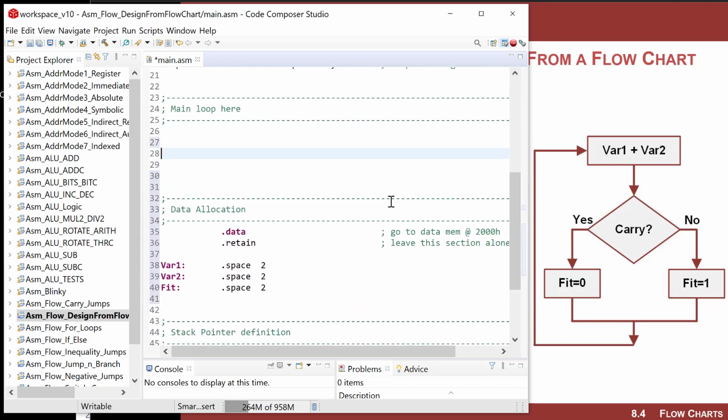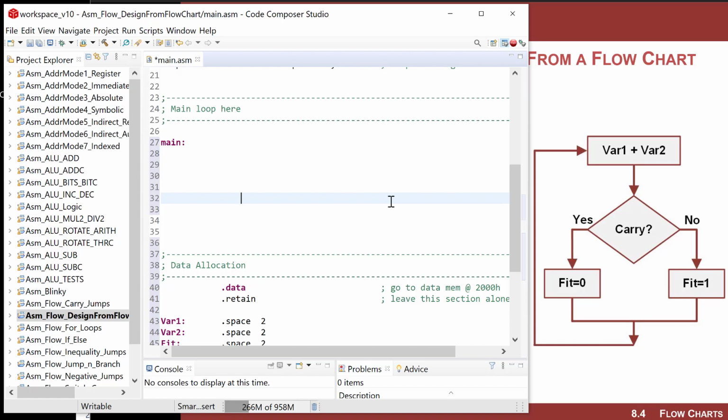Okay, so then we go up into my main loop. And first and foremost, let's just do a main label. And then we'll come down here and do a jump main. So that right there just coded up the loop. Okay, and now let's just walk through how we do this.